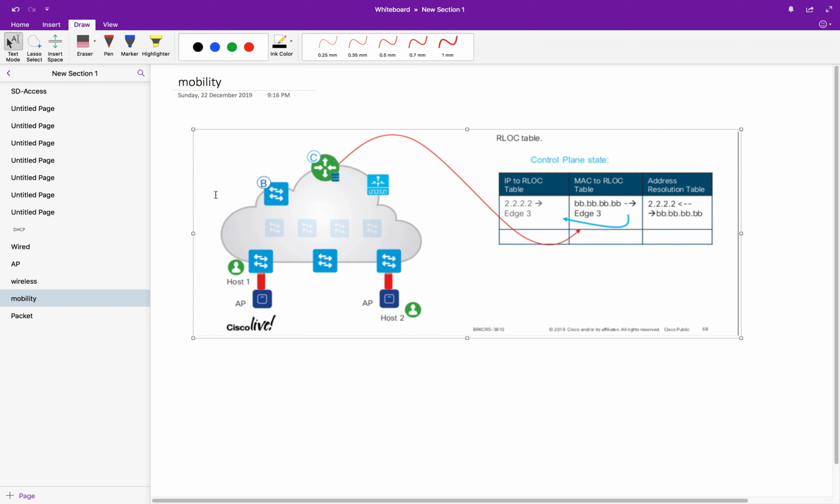Let's talk about mobility. We have been talking about how SD-Access makes it very flexible for seamless video and voice calls and all of that. So how does it actually play out is what we are going to look at. When we talk about mobility, let's assume we have this host, the same host I was talking about, who is here.